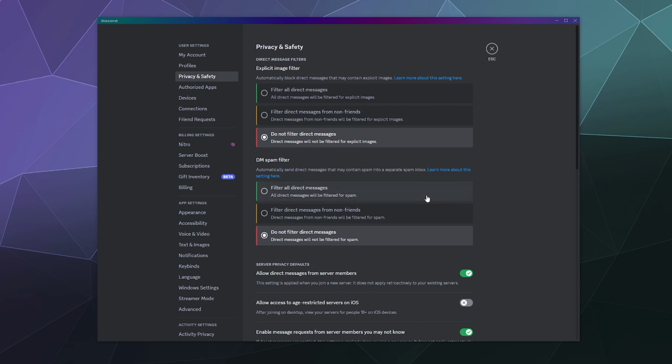And then if you really want to be the safest possible, here under green it says filter all direct messages. All direct messages will be filtered for spam. So if you find yourself getting a lot of spam, if you find yourself with a lot of people that you know getting their accounts periodically compromised and sending you a bunch of spam garbage, now you can set it so that all of your messages get scanned for spammy nonsense and they may be automatically sent to a spam inbox. So if you find you need that, it's right here.